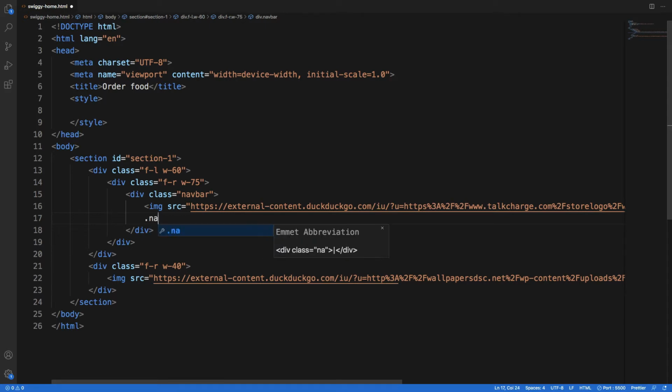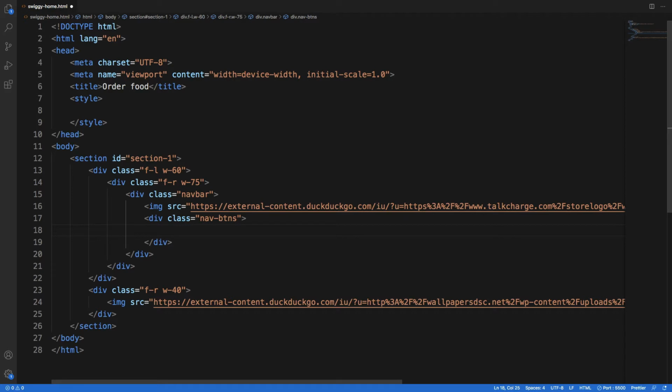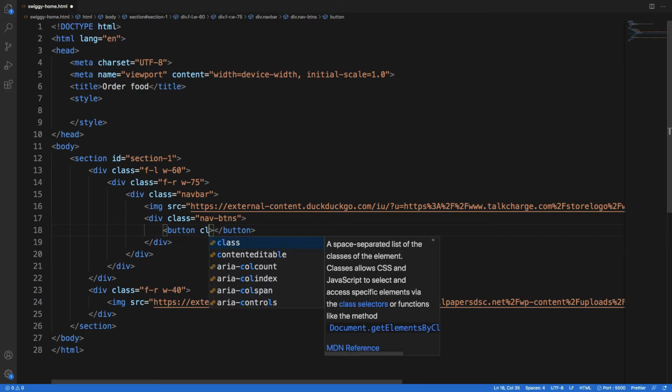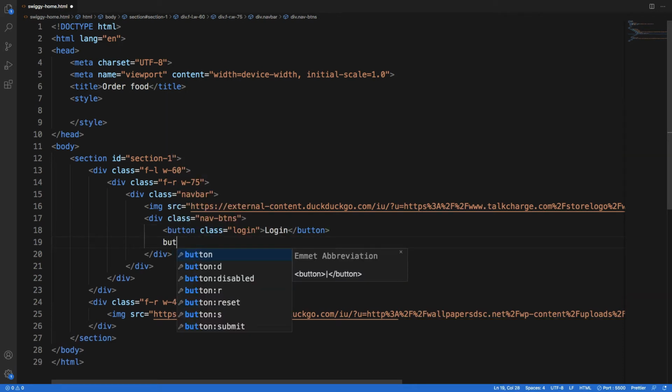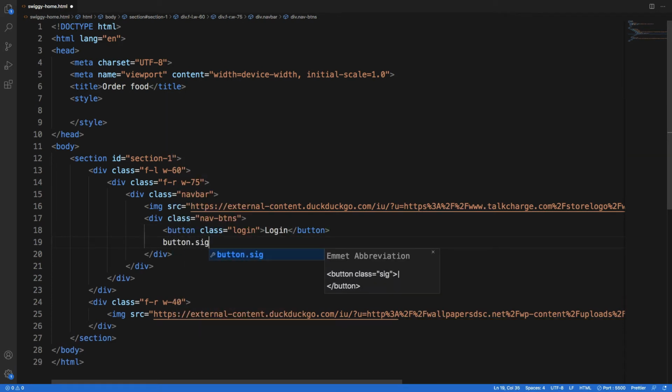Now inside the nav bar we also have nav buttons, that means the login and sign up. So let's give it a class of nav buttons, and let's give two buttons. This one would be login, and the other one would be sign up.